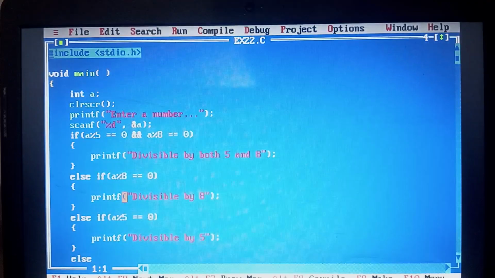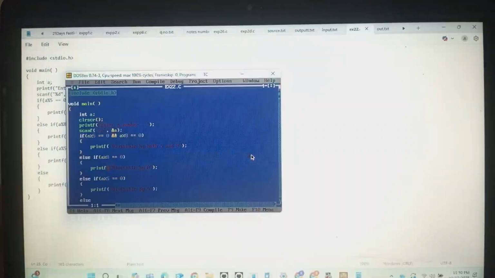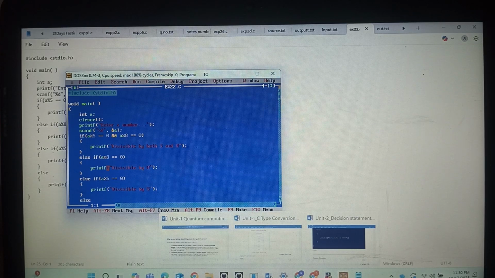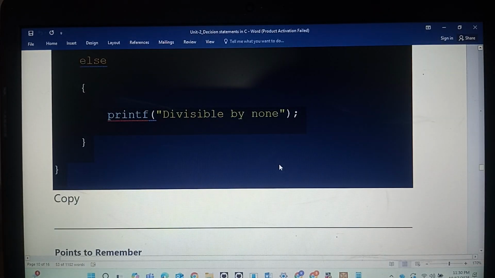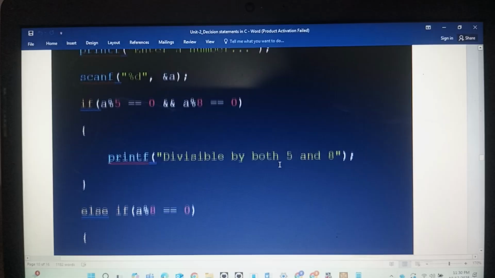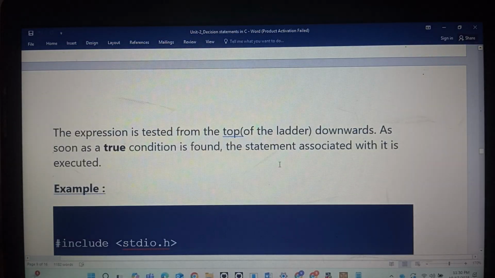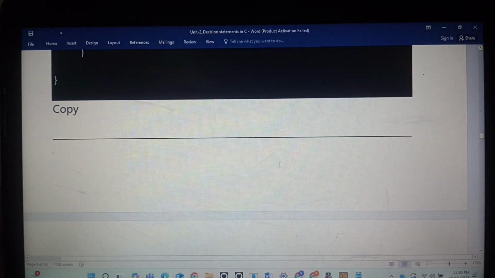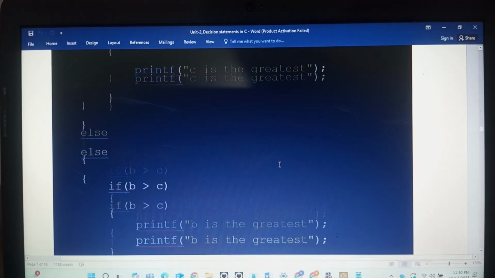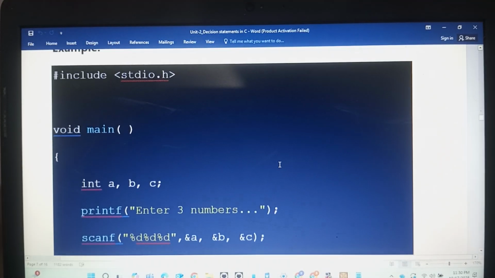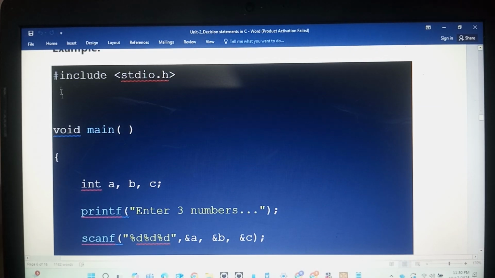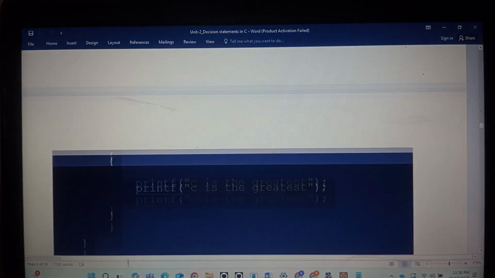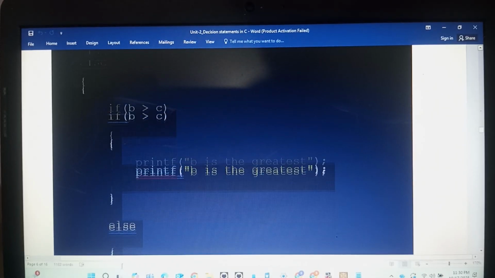Now the last one, that is nested if. Okay, I'm taking a program directly. One second. Whenever we don't want to type, we can copy the program. This is the program using nested if. So I'm copying the program. How to copy the program? You have to open Notepad.